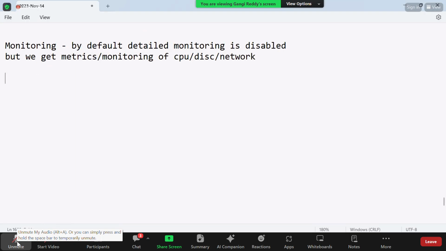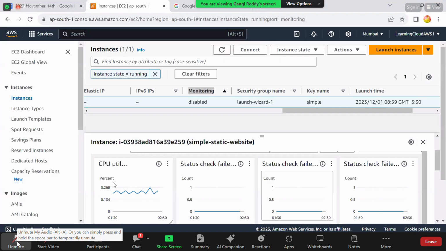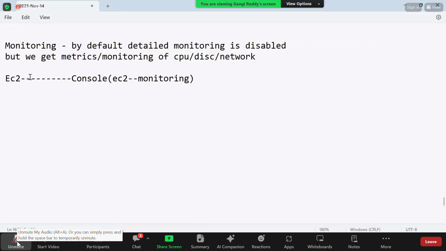Your EC2 will be running. And then you are seeing this data in the console, right? Under EC2, under monitoring, you are seeing these graphs right here. So where is this EC2 running in our case, in which location? Mumbai. So it will be in a data center only, right? This EC2 is somewhere on one server, right?